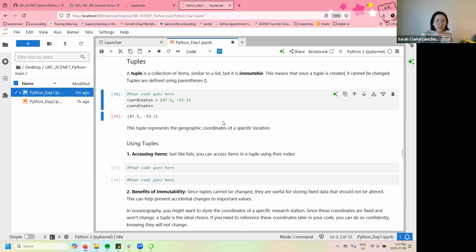specific location. I did look up where this was because I was curious, and it's off the coast of Newfoundland in the ocean somewhere.